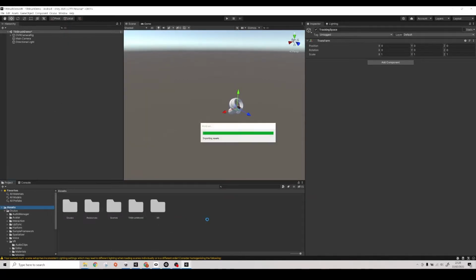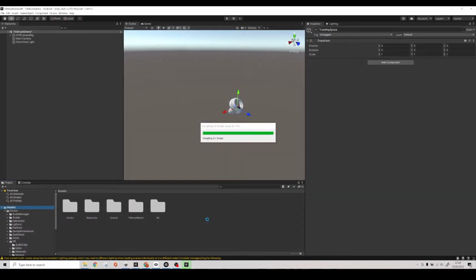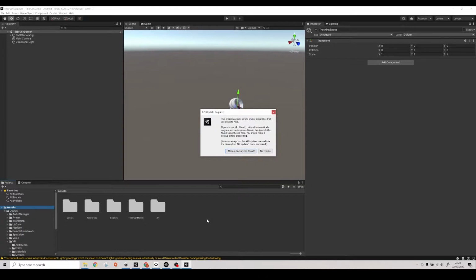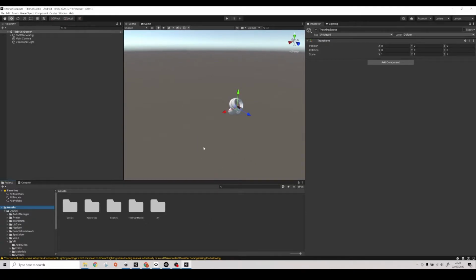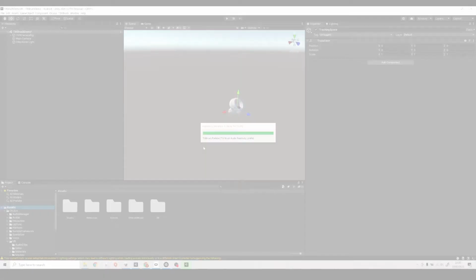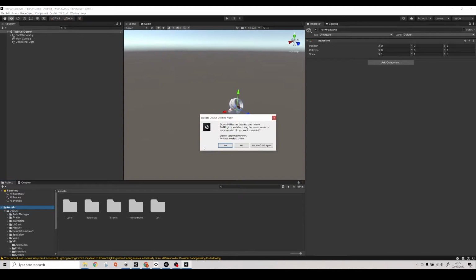As that's importing, it will tell you that some of the assemblies are out of date. Have you made a backup? Yeah, that's fine. Just go ahead for that one. Again, it's prompted me to update that spatializer, so I'm just ignoring that for the moment.